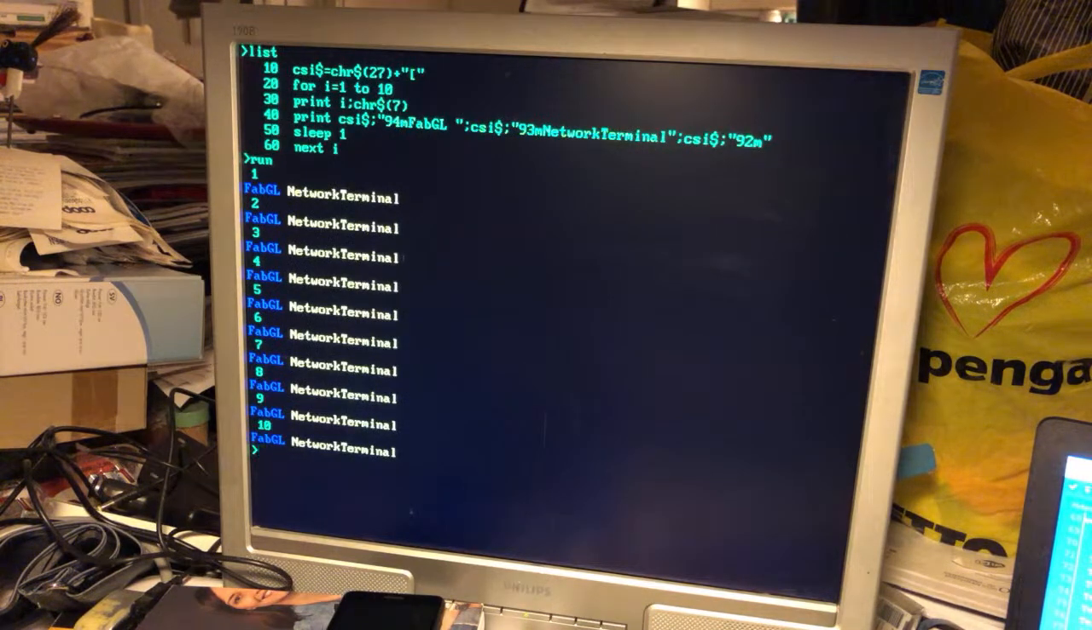And then on the next line it prints CSI, the start sequence for escape sequences, and then the color 94, which is blue, and then M to stop the sequence, and then it types FabGL in blue. It's this graphics library that this network terminal is written in. And then I send CSI again, and 93, that's the yellow color, and then M to stop that, and then network terminal. Then I send CSI again, and then 92, and that's to go back to green.